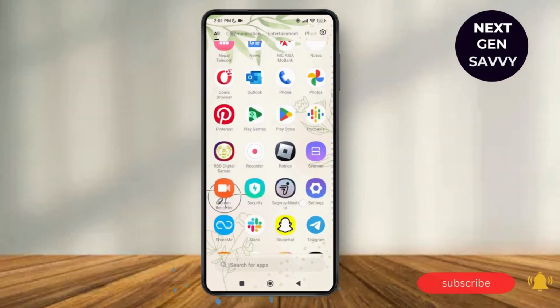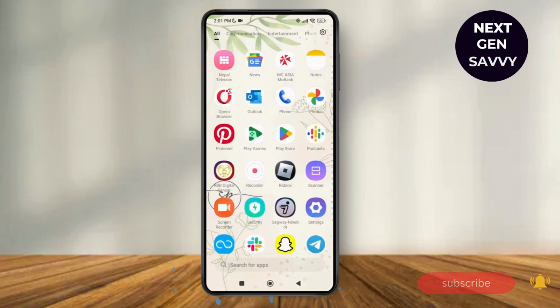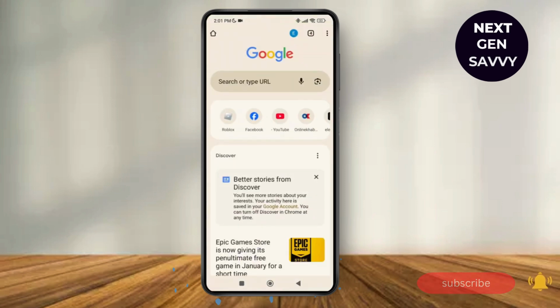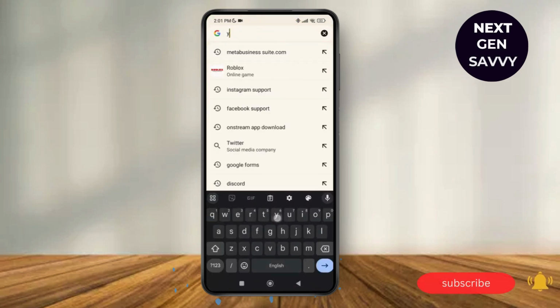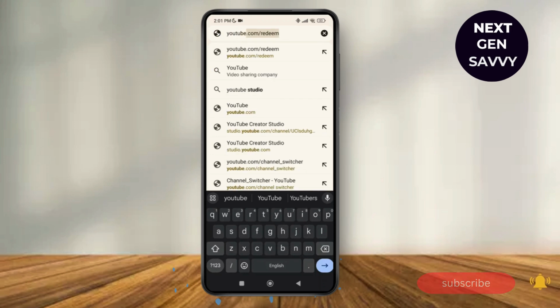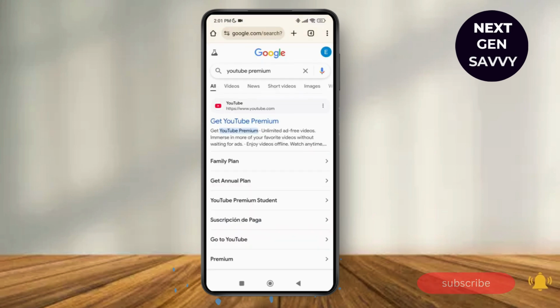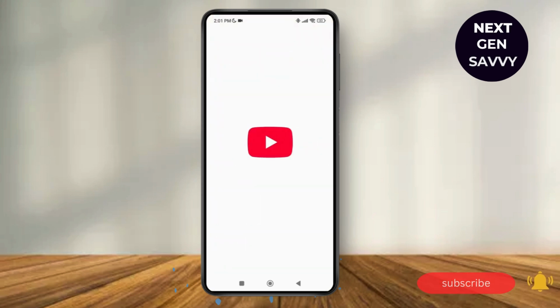Now, in order to redeem your YouTube Premium code, first of all launch any browser that you have. Here I'm going for Google Chrome. And then tap on the search bar and search for YouTube Premium.